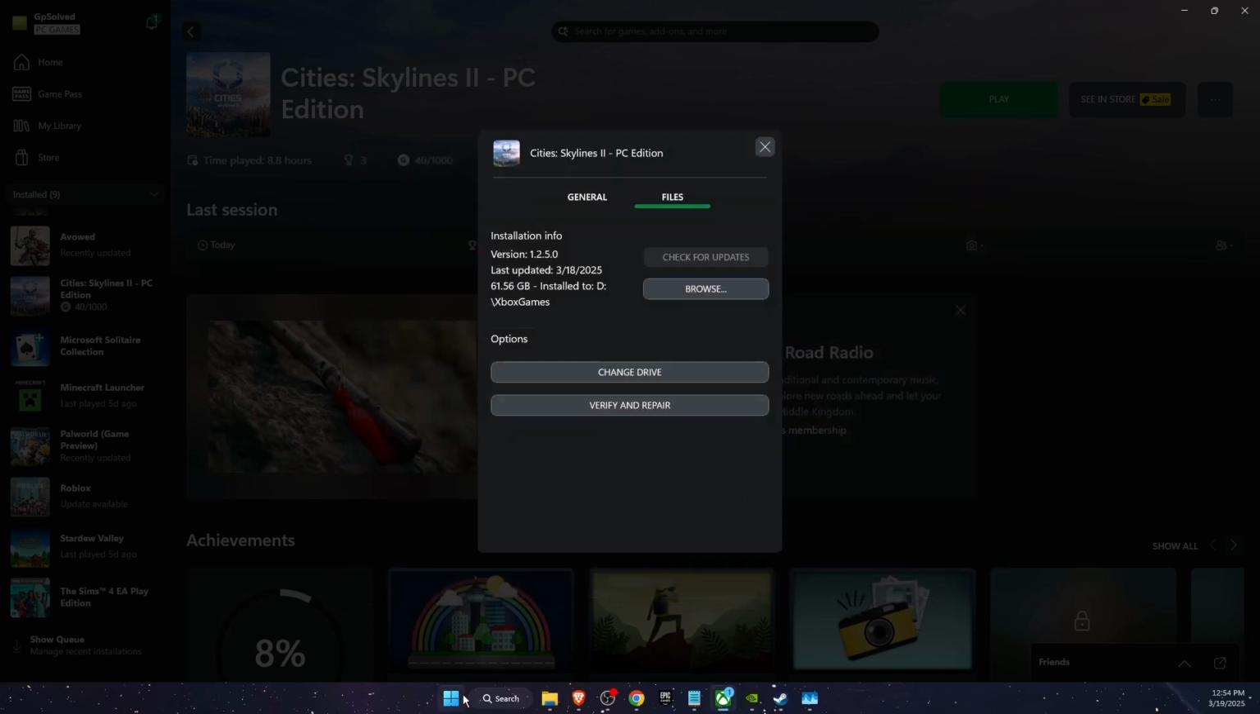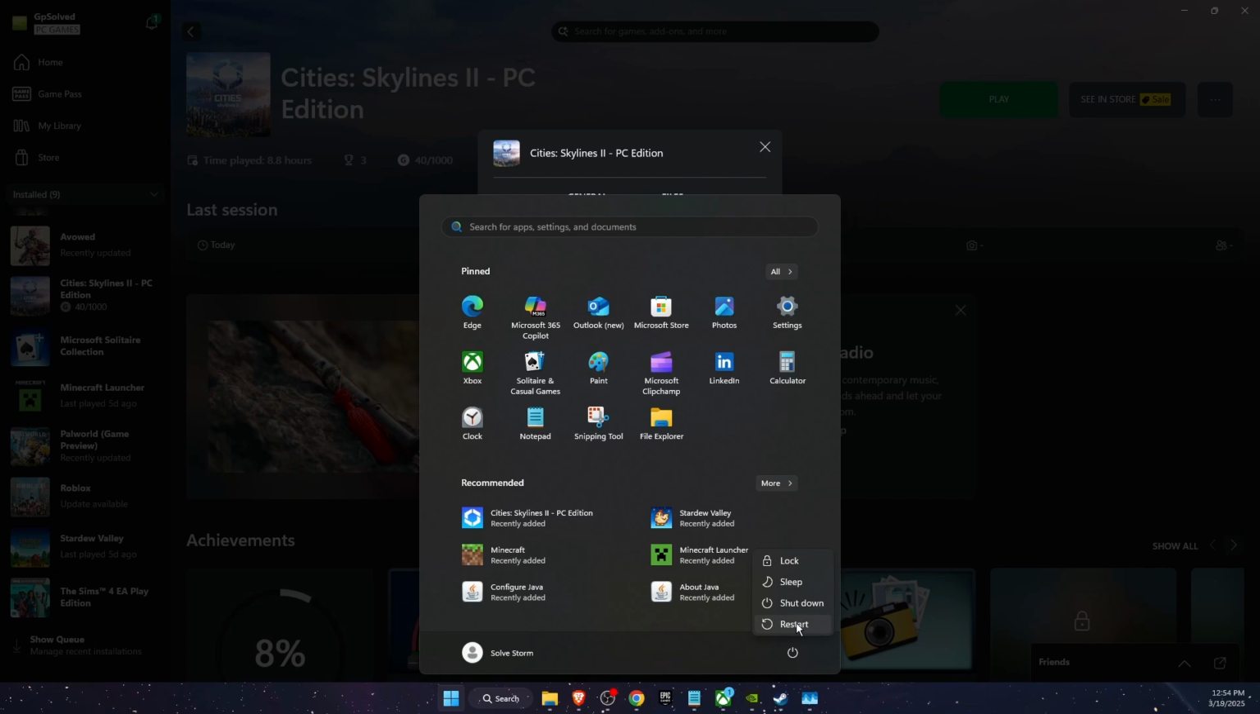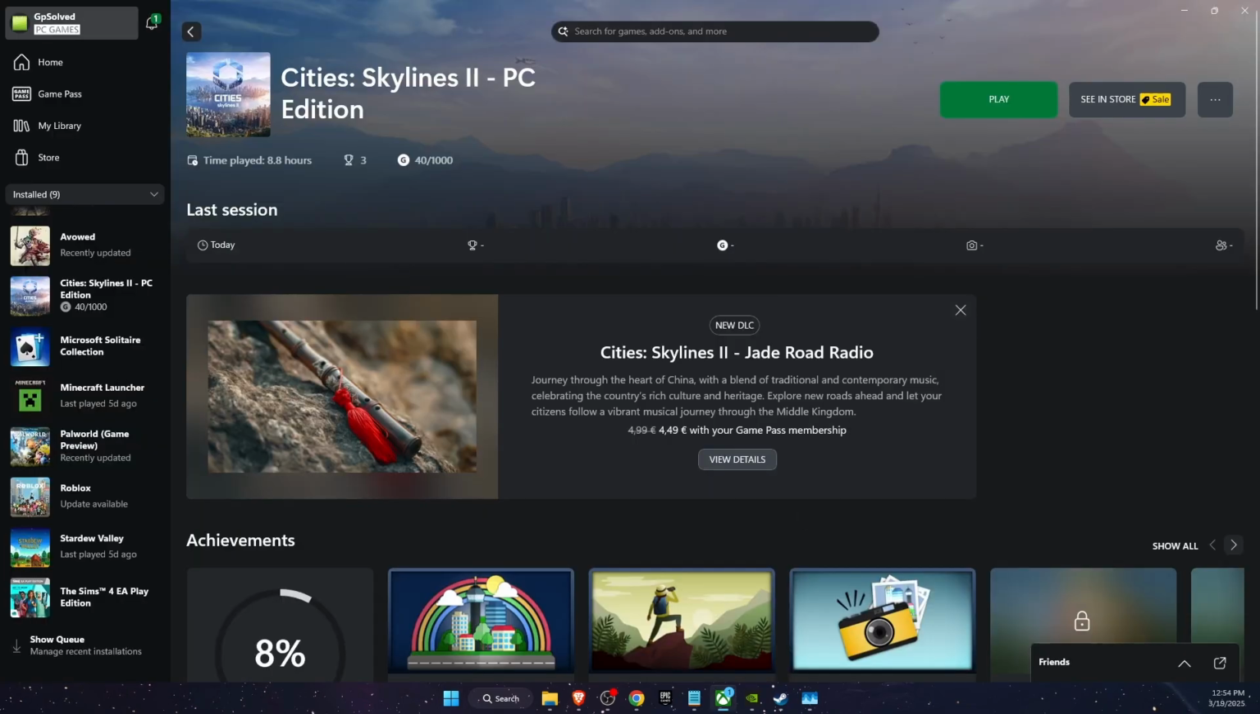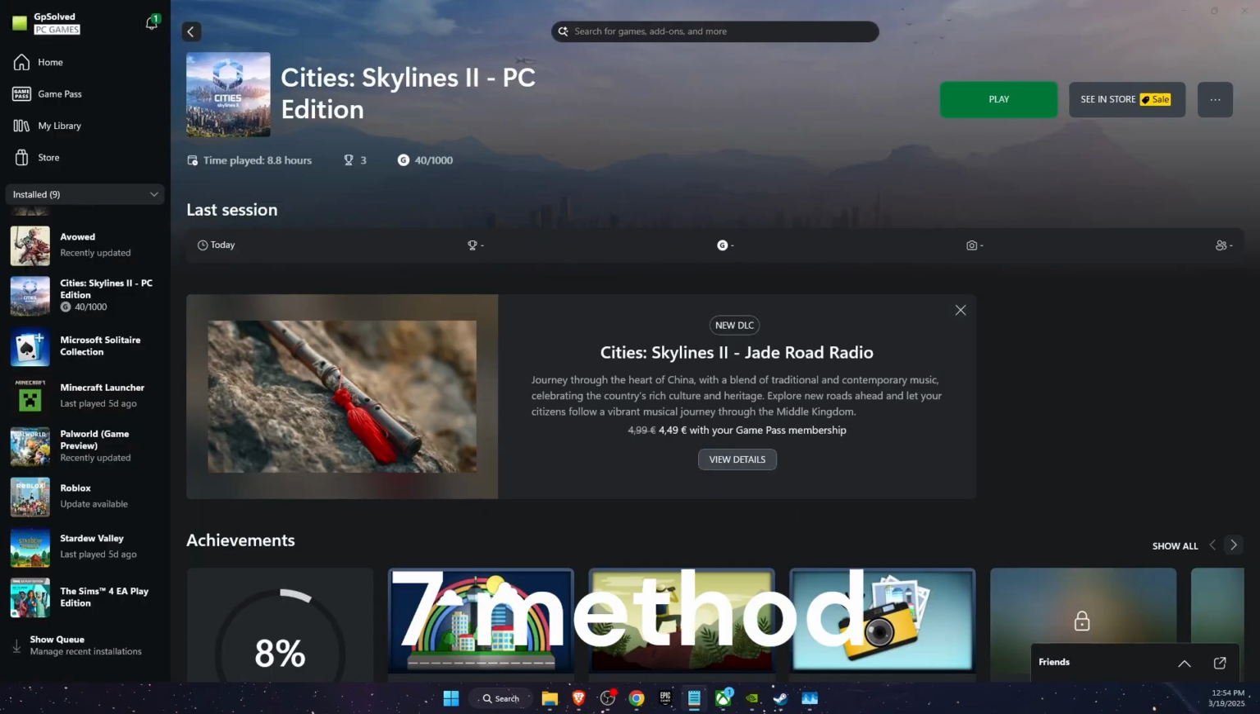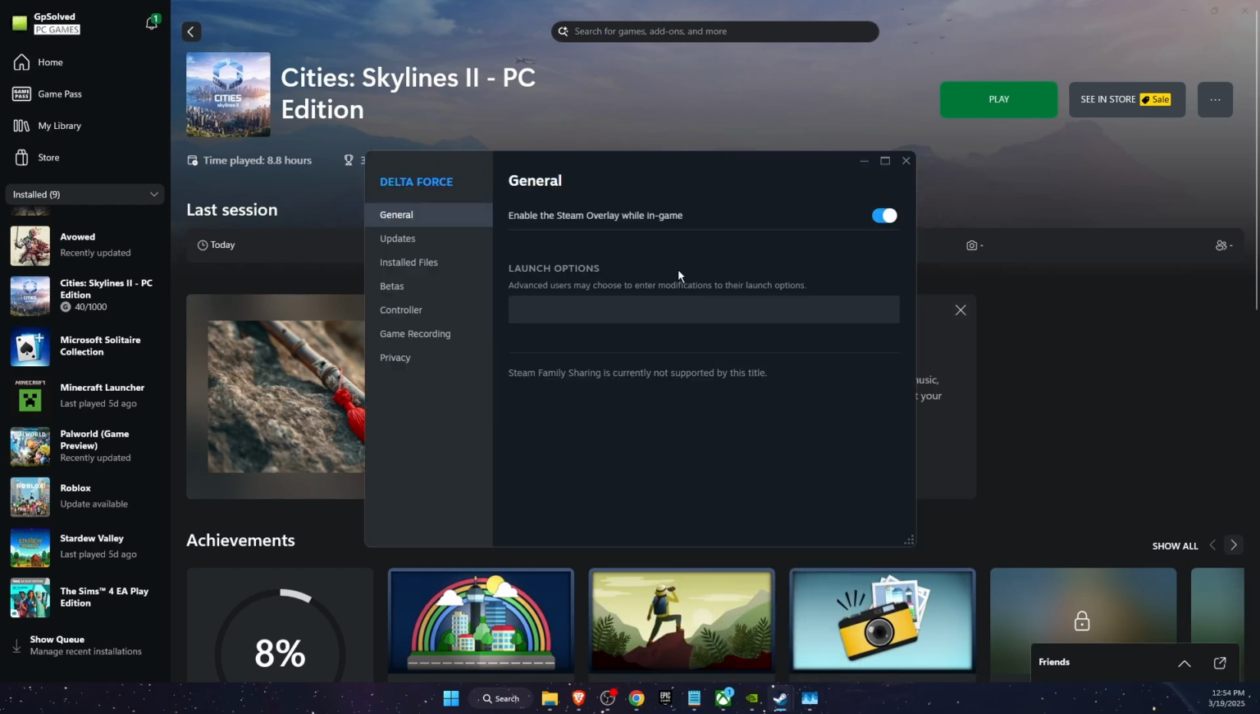After that, you want to go ahead and restart your PC. Now, if you are on Steam, I'm going to show you one way how you can fix this. So you're going to open up the settings. On general settings, on launch options, you're going to write down no workshop and disable mods, just like so. And this will basically disable mods and Cities Skylines should work.